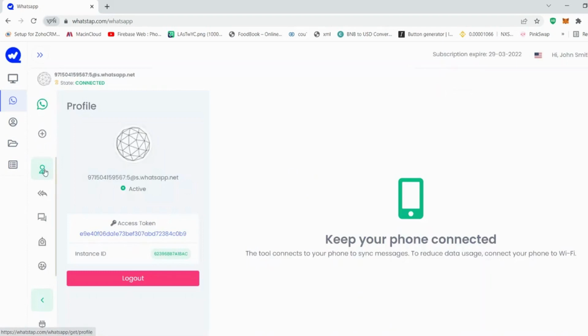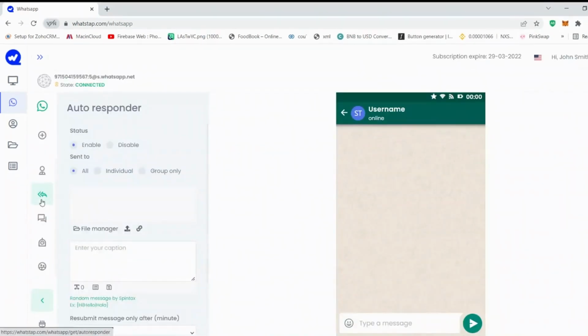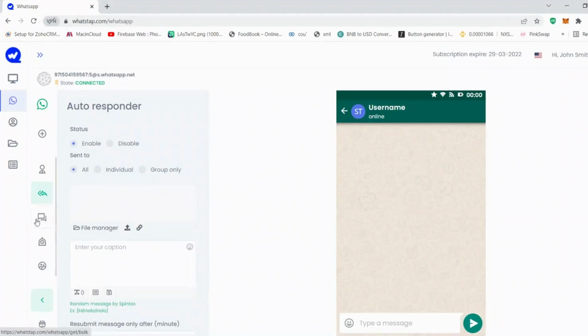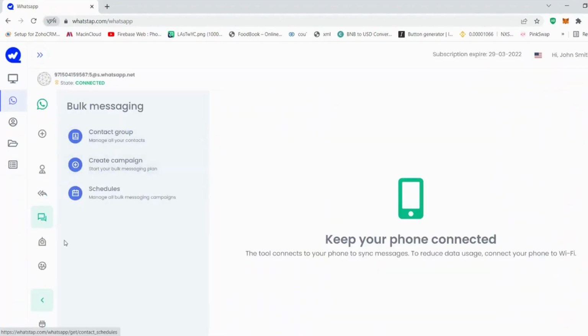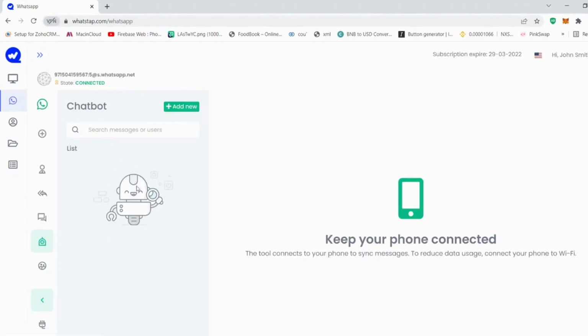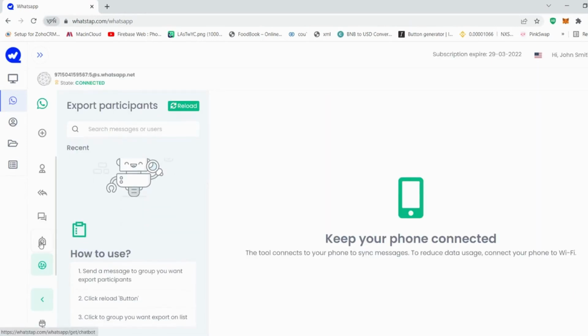This is the status module to see if your WhatsApp number is connected. This is the instant reply module. This is the contact and bulk messaging module. This is the chatbot module to create auto replies, and the export module where you can extract content.